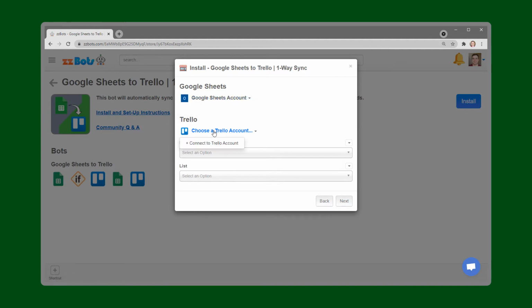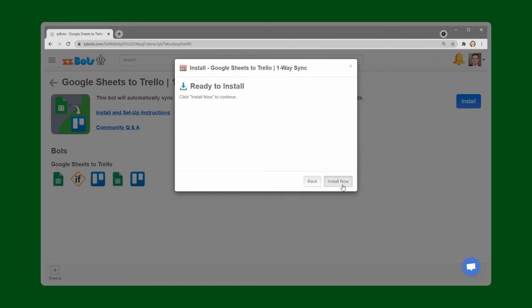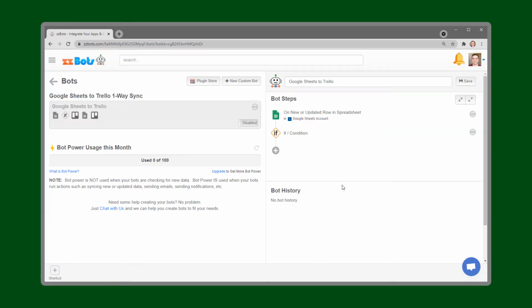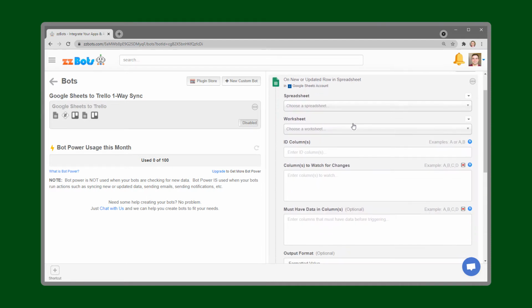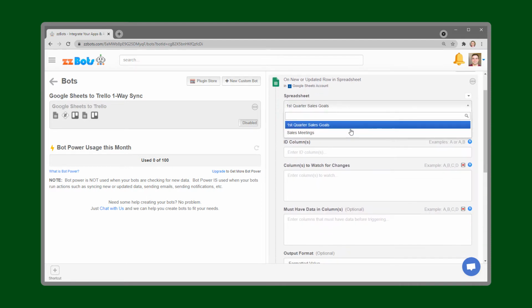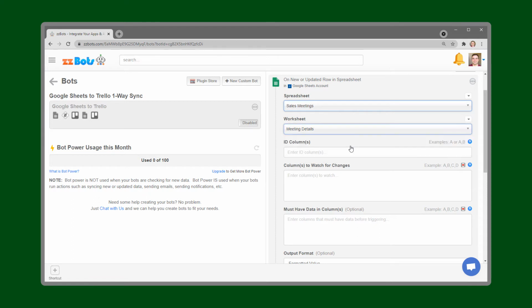Next, set up the connection with your Trello account. After your account is connected, select the board and the list that you want to sync with. Then click Next, Install Now, and Done. You will be redirected to the bots page, where you can manage your bot, as well as configure your bot settings. Select the spreadsheet and the worksheet that you want to sync from.